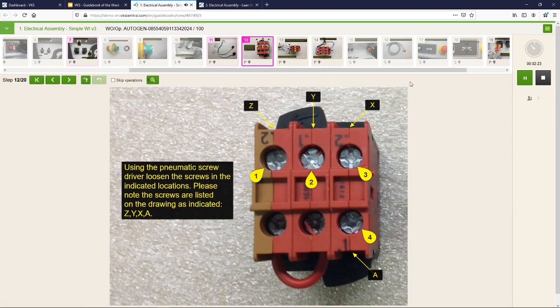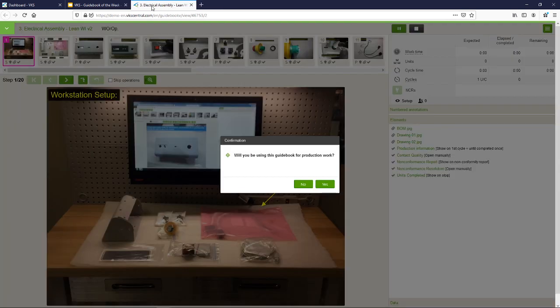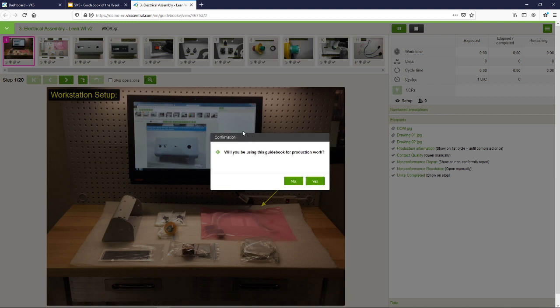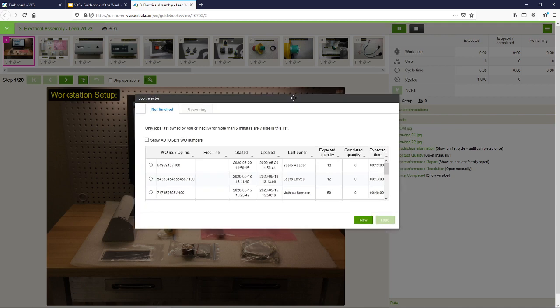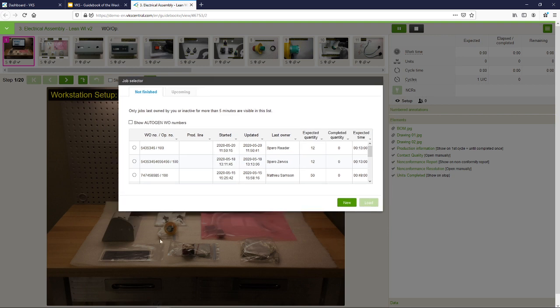So we'll close that Lite guidebook. So let's close this tab and then do the same thing for the Pro example. And you'll see the layout is displayed differently. This is something you can customize in between your instructions. So will you be using this guidebook for production work? Yes. And the first thing VKS Pro will do now is ask us if we want to continue a job that started but was not finished yet.